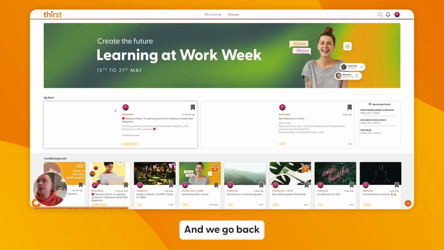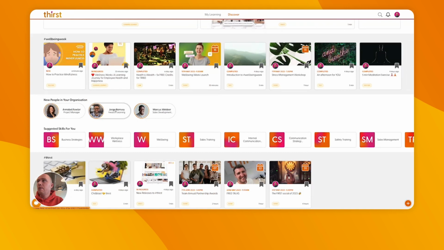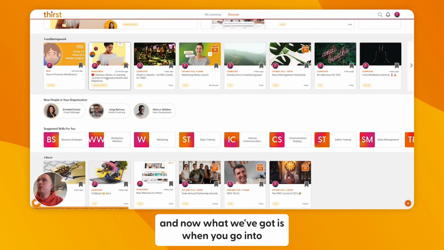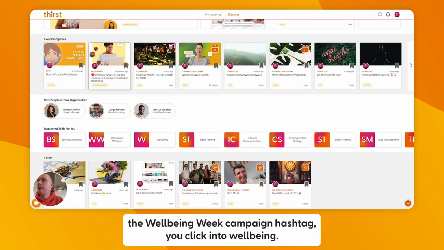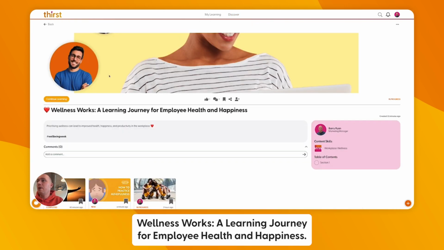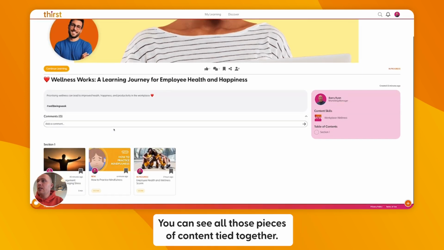and we go back. And now what we've got is when you go under the Wellbeing Week campaign hashtag, you click into Wellbeing Wellness Works, a learning journey for employee health and happiness. You can see all those pieces of content tied together.